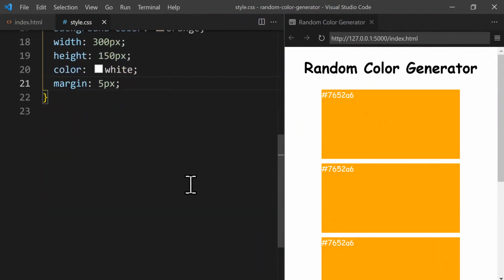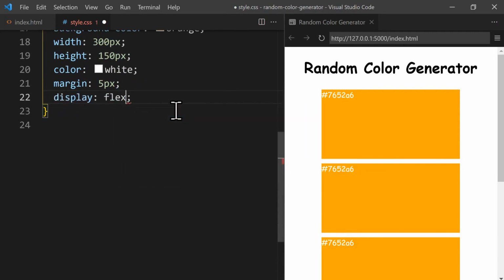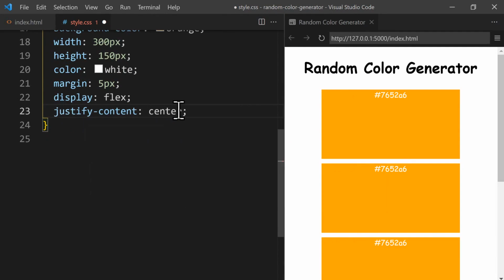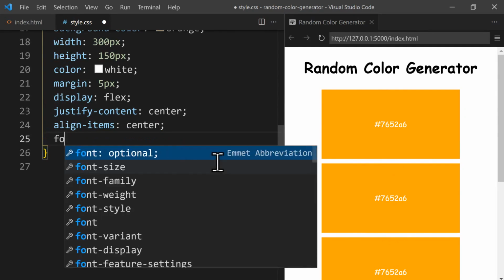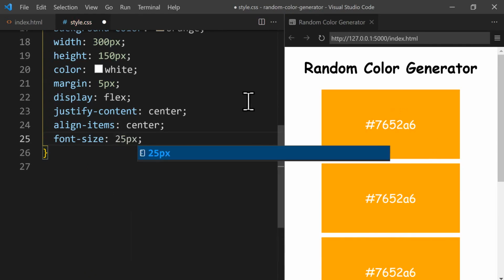So let's change the display to flex to bring this text to the center horizontally and vertically using justify-content center and align-items center. Justify-content center brings them to the center horizontally, and align-items center brings them to the center vertically. And let's change the font size and increase the size of the text to be 25 pixels.